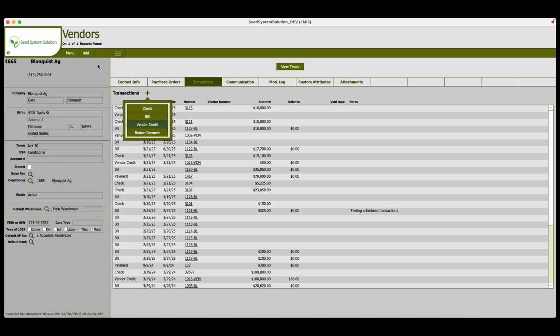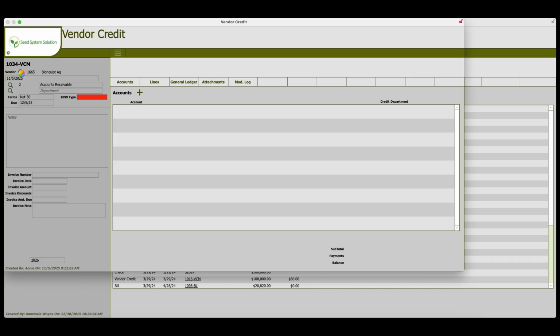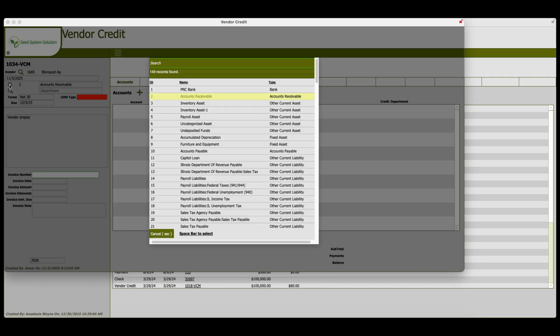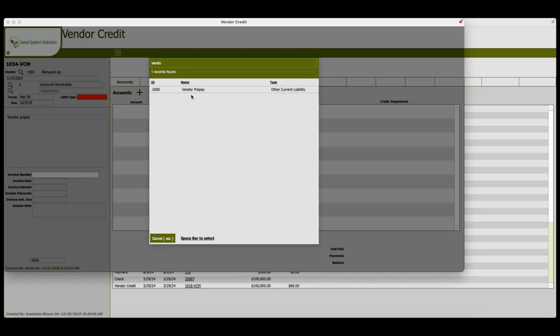If you went from the add menu, your vendor will need to be assigned. So click your little magnifying glass and search for your vendor just as we did on that check. You can here now assign any departments, assign your date, and add any notes or information that you want to have for this vendor credit. The biggest thing that you're going to need to do right here is change your account. You're going to need to assign this to your vendor prepay account over on this left-hand account.